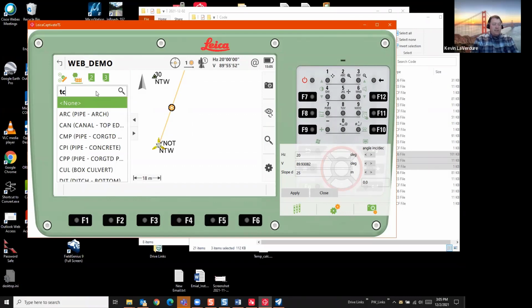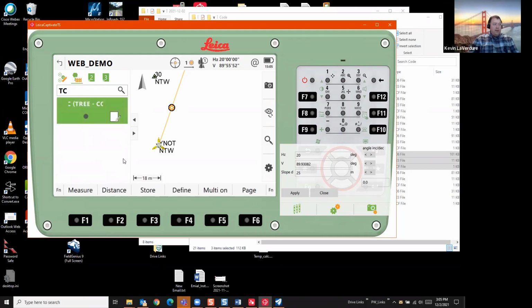Or we say TC. Why isn't it working now? Because it's not on caps. Okay, so tree coniferous. Great. Let's shoot tree coniferous. So our first point stored.